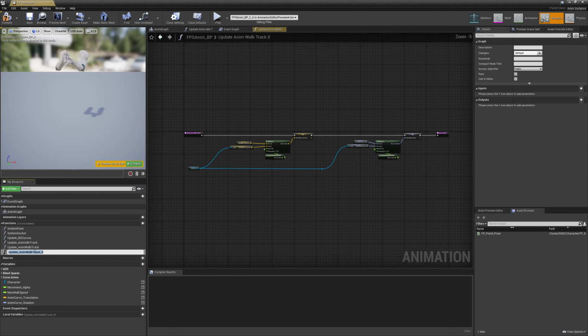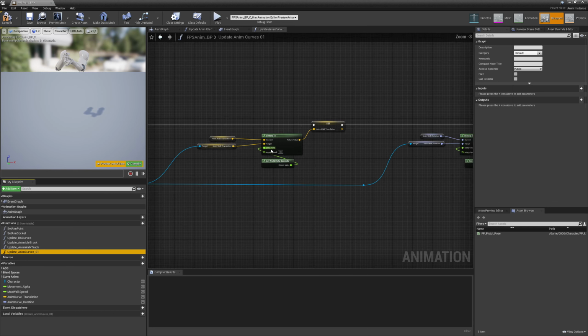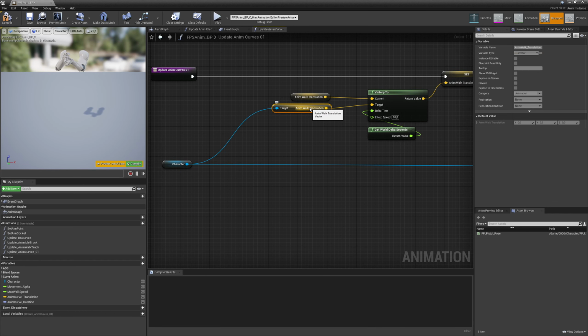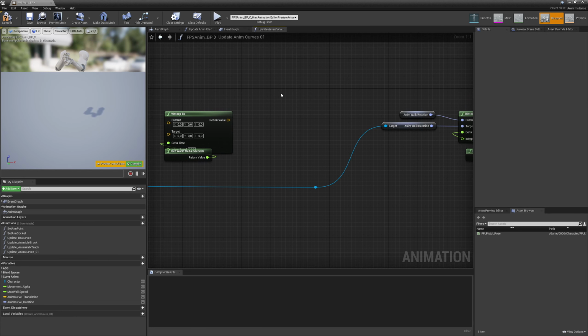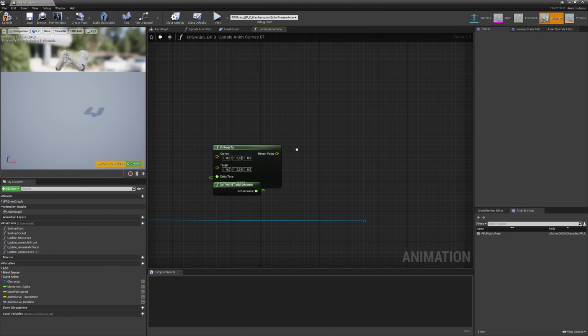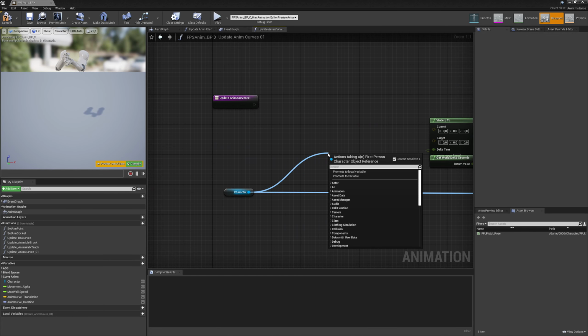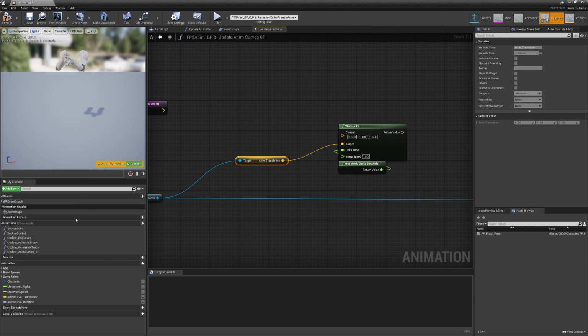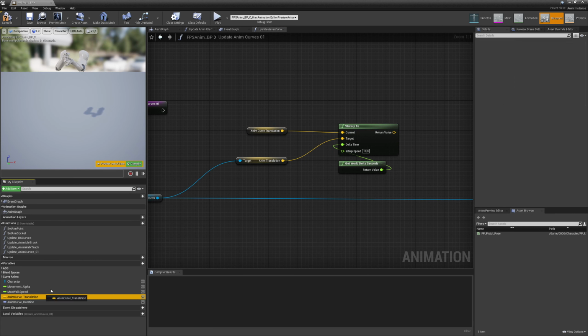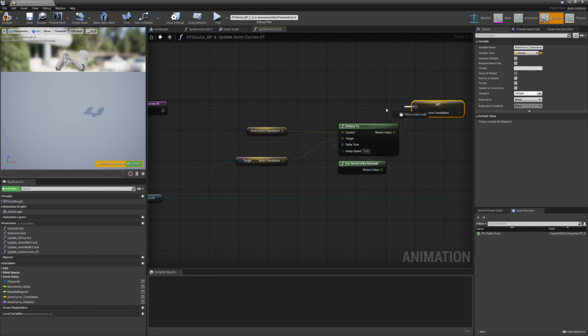Let's get the walking one. So update animation curves, and put the index in there as well, just to be sure. So we don't want to get the walking translation. Let's get rid of these and the rotation as well. So from the character we want to get our animation translation, and that's going to be the target of the interp2, and we want to start at our current translation and store it in the current translation as well.